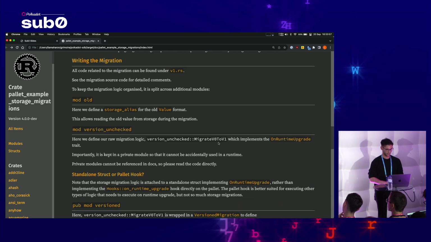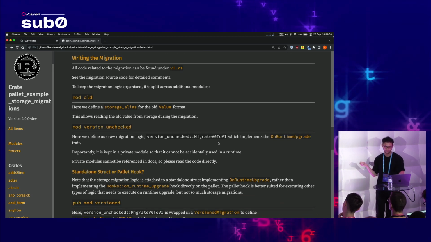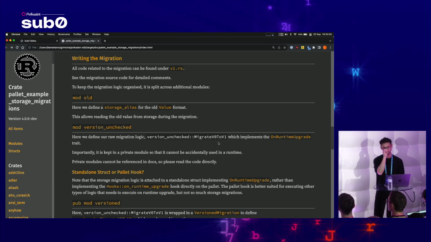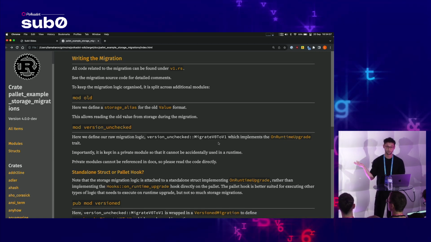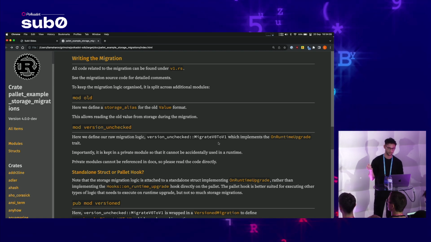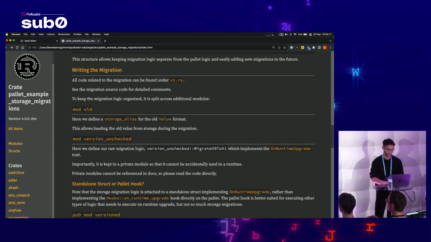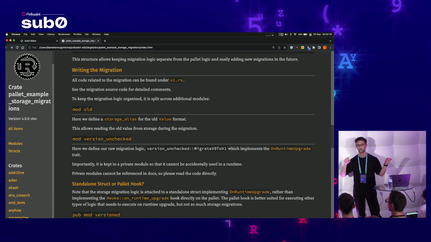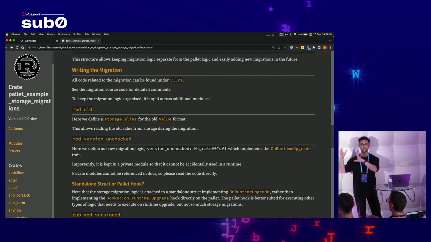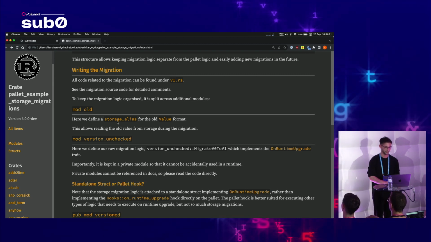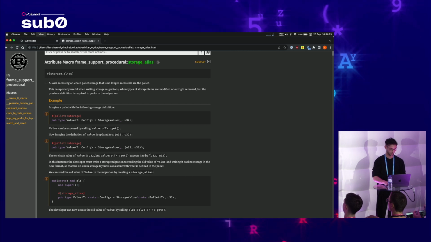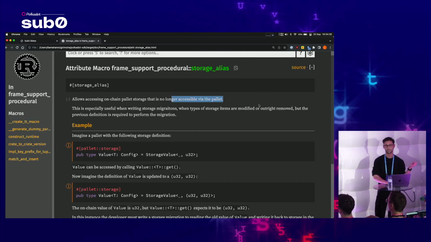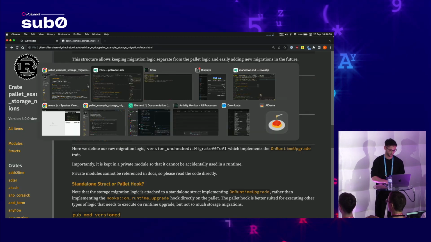Now we're going to make even more modules inside v1. The first module we're going to define that almost every migration will need is an old module. The reason we need it, I guess it's kind of spoilers, is that we need to define a storage alias for the old value format. In the migration, we need to access the value both in the old format and the new format. So we make this thing called a storage alias, which allows accessing on-chain pallet storage that's no longer accessible via the pallet. I'll show you what that looks like.